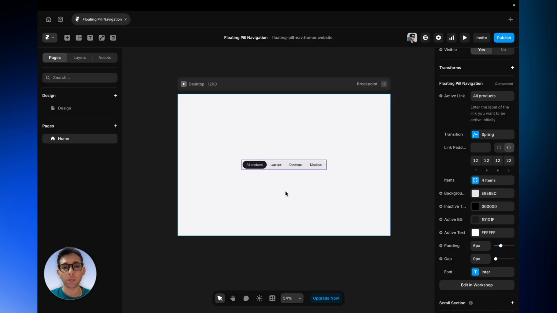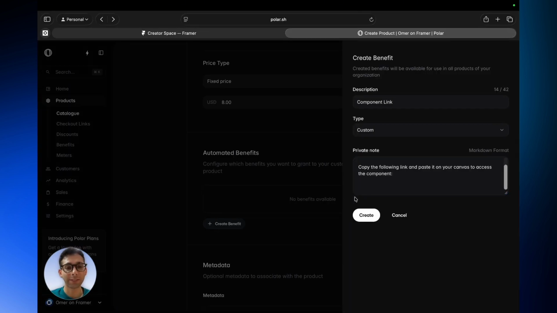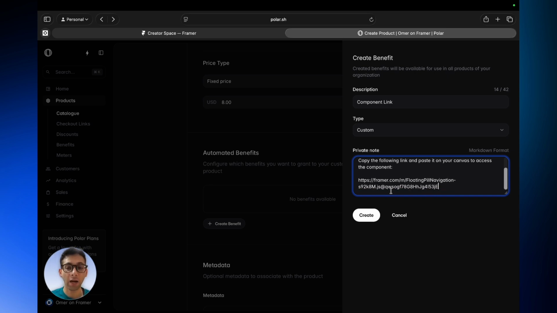Now, what link? If you go to your component, go to the assets tab, look at your component, click these three dots, you will see this copy URL option. So you would click this. This is basically the link to access the component itself. You would take this link and just paste it here, right? If you are wondering how the user will see this link or access this link, don't worry, I will show that to you in a bit. So let's create this benefit right now.